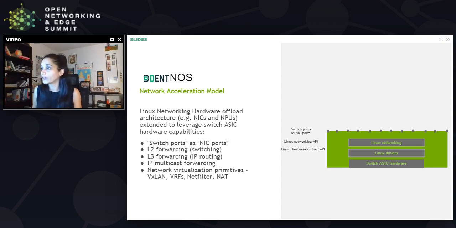When your NIC driver is there, you can also simulate a NIC in KVM and so on, but when you have the hardware, it just offloads to hardware. So the model of switchdev, or the model of DENT NOS, is based on that. Basically your switch ports appear as NIC ports. The Linux kernel layer 2 forwarding, layer 3 forwarding, multicast, VXLAN, and so on, that you're very familiar with on the host OS or VM on Linux, you will see that you can do that on a DENT system. So that's the whole idea of the architecture. And on the right, there is a picture: switch ports as NIC ports, then you have the Linux networking API and the hardware offload API.